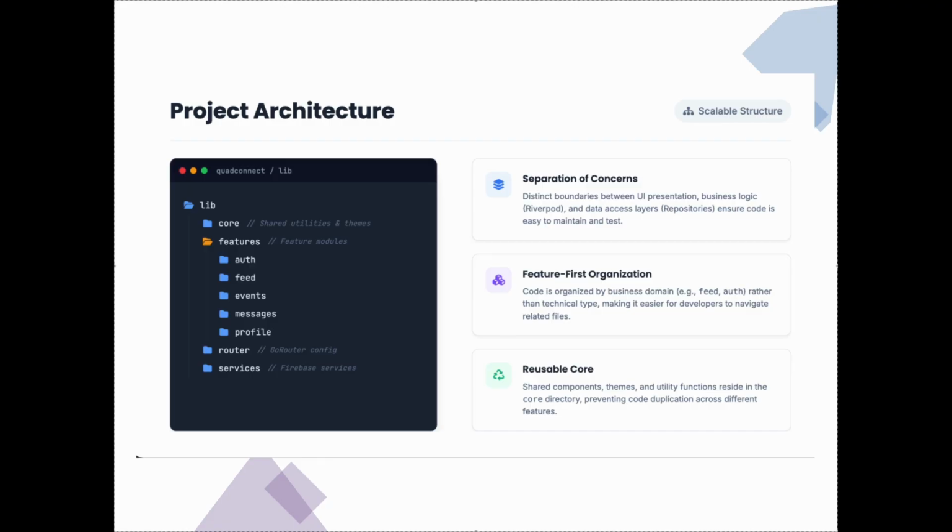To build and maintain all this complexity, we organize our code with a clean, scalable architecture. We use a feature-first structure with separate modules for authentication, the feed, messaging, and events. All shared utilities live in a core module. This separation of concerns means our code is clean, easy to test, and ready for future features.